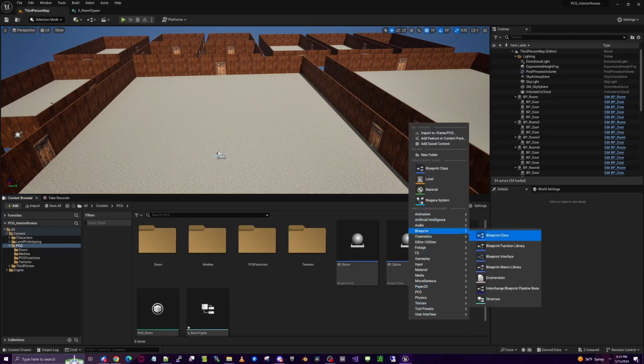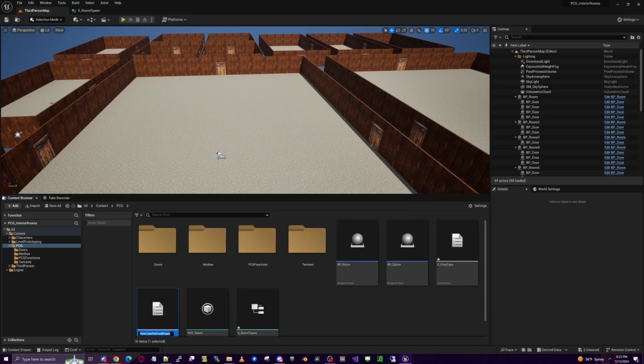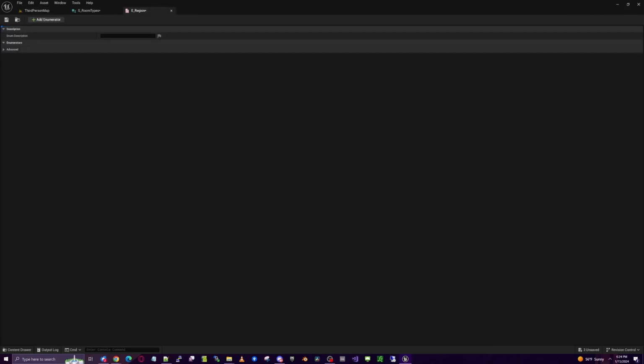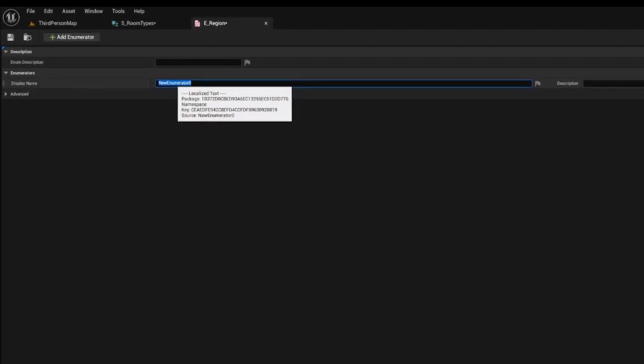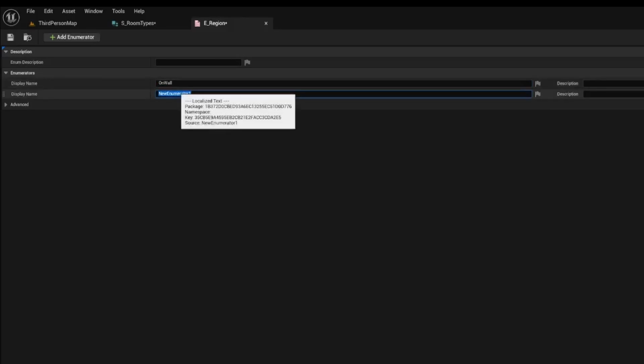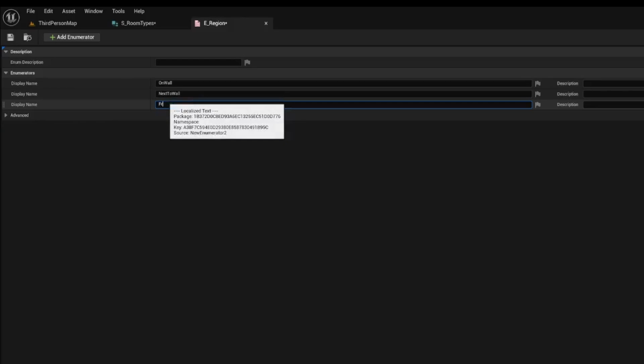And another one, E region. Let's do our region first. That'll be simple. So our regions are on wall, next to wall, and from center.